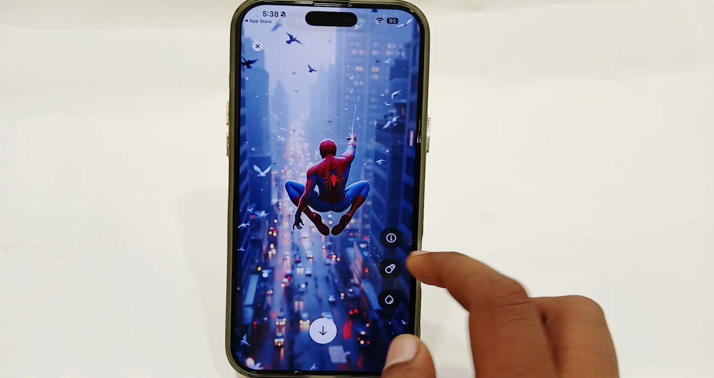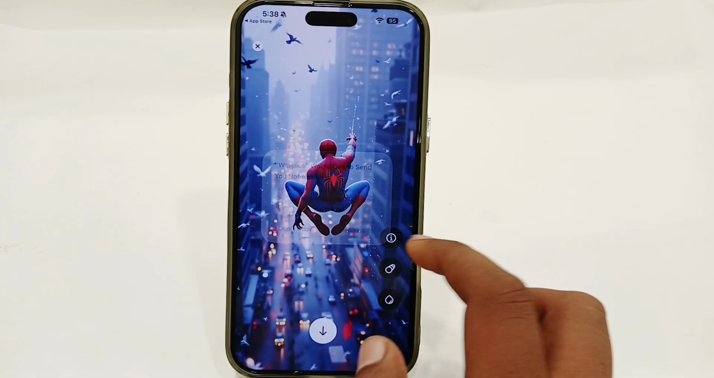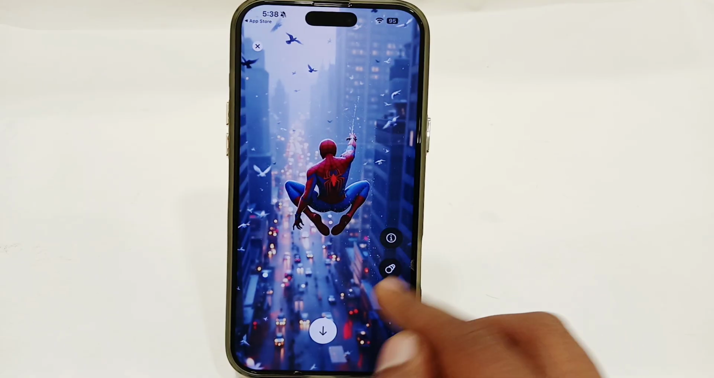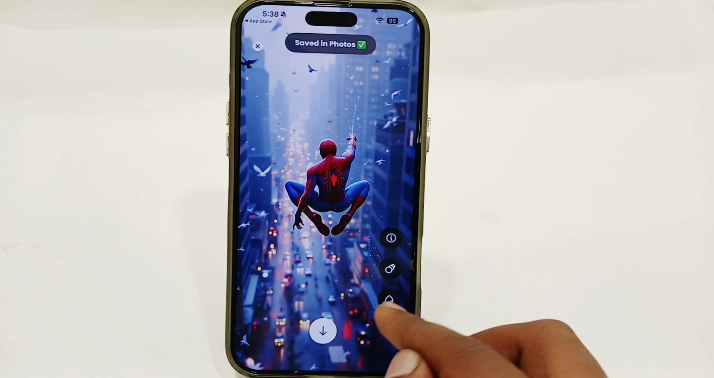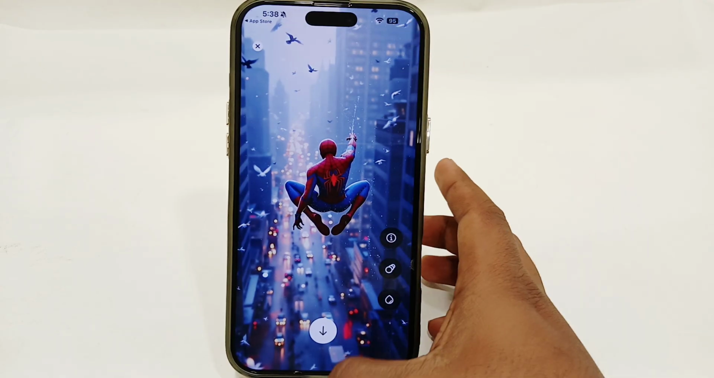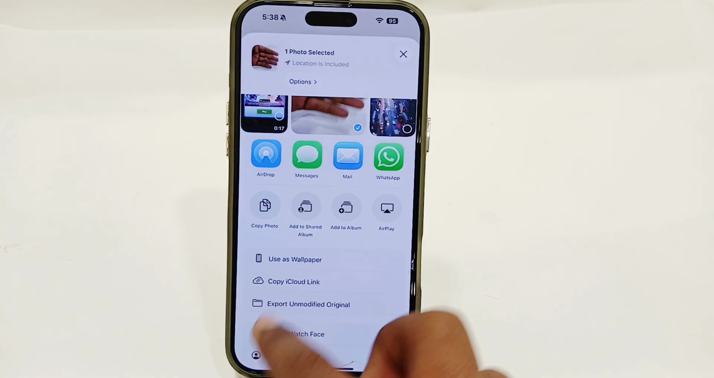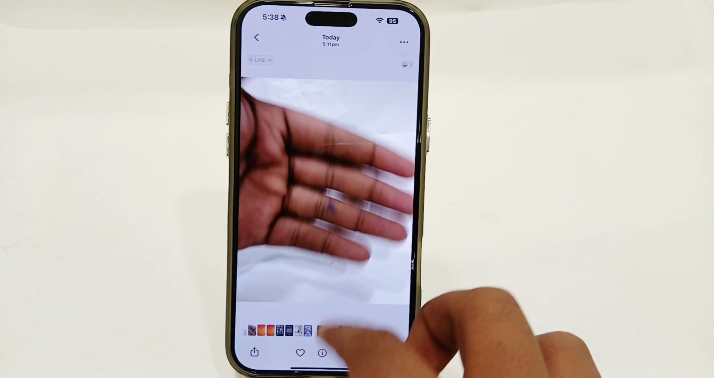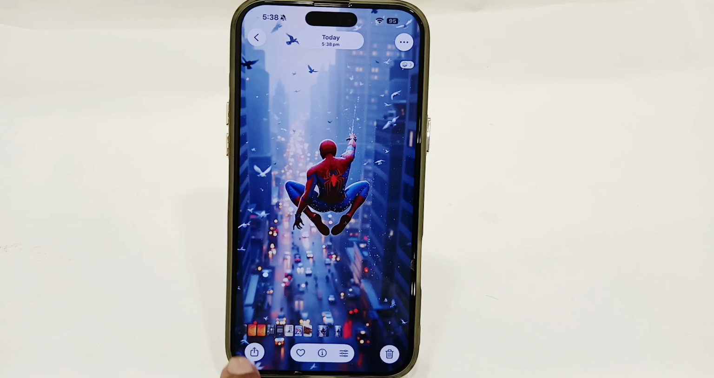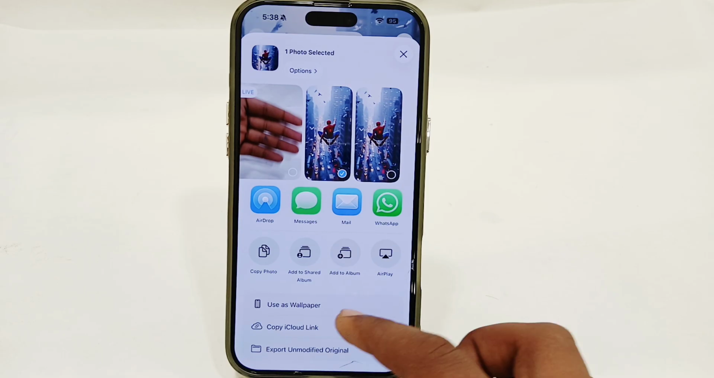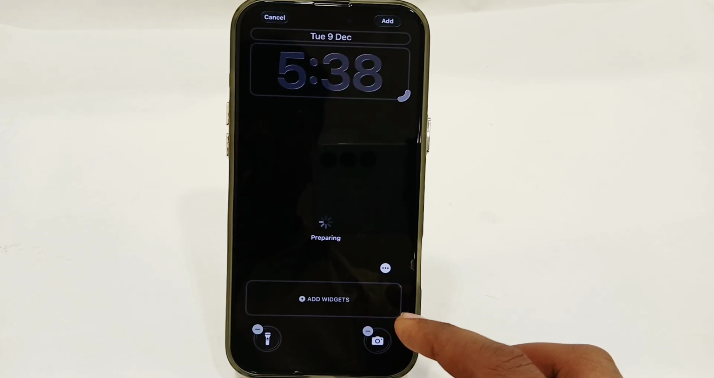Just tap on this allow option, then tap on allow again, and here your wallpaper has been downloaded, and you can see that it has been saved to photos. Open your photos app and look for the wallpaper which you have just downloaded, then tap on the share option, and tap on use as wallpaper.